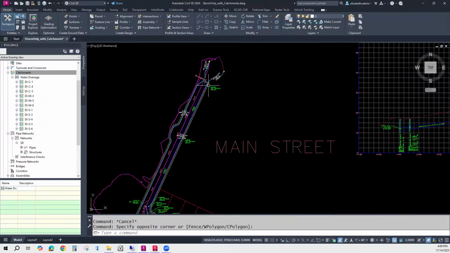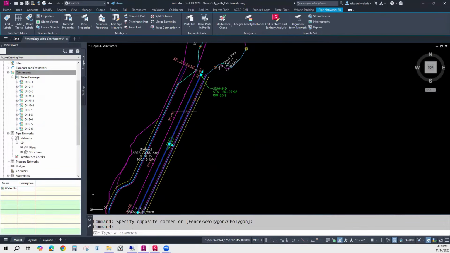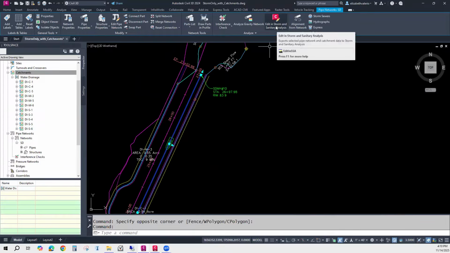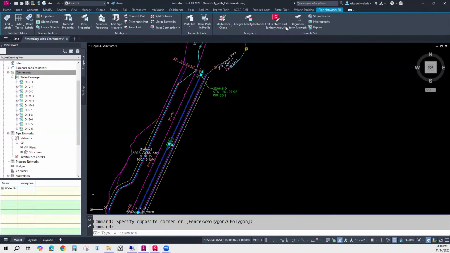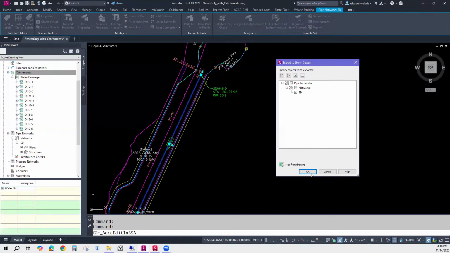If you select the storm drain pipe, any pipe, in your ribbon, you'll see Edit in Storm and Sanitary Analysis. If you do have that button, you're able to click on it. If not, another method would be going to the Analyze tab and editing or exporting to storm sewers. I should be able to use in 2024 the method where I select the pipe and go to Edit in Storm and Sanitary Analysis. When you select that button, it'll ask you which pipe network. I'm choosing my storm drain.